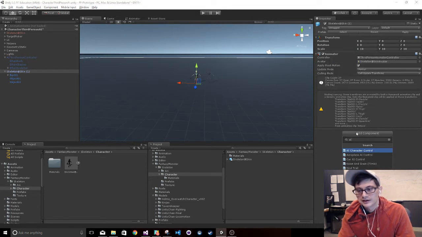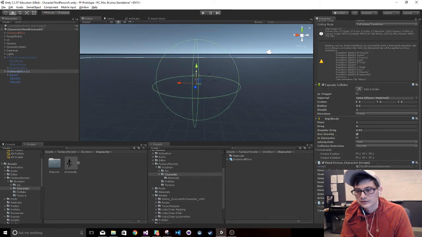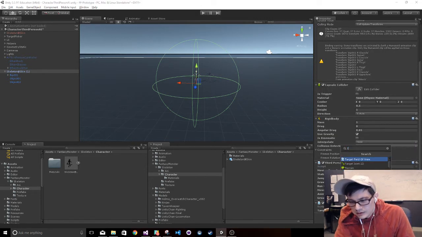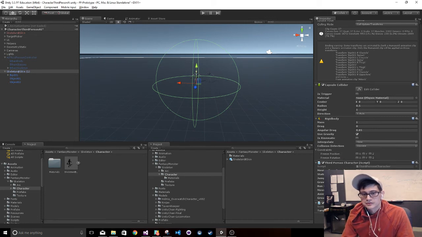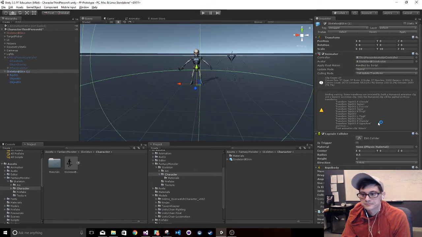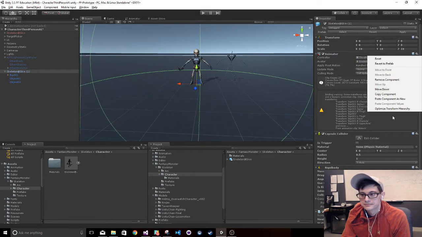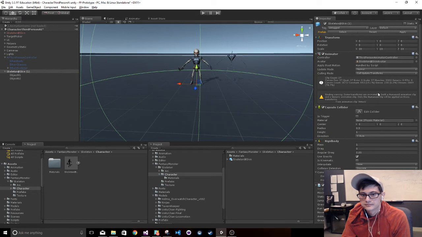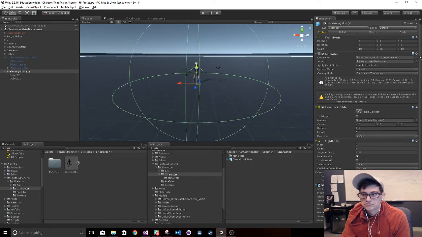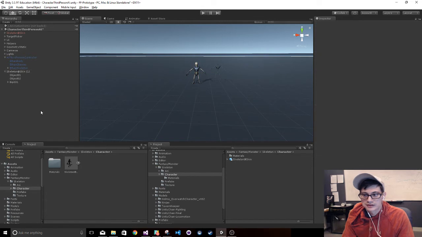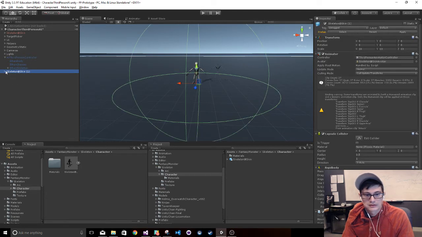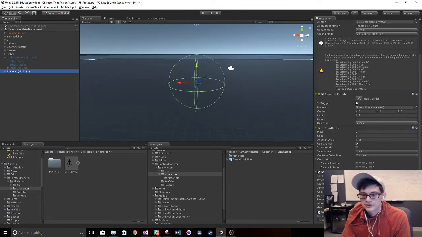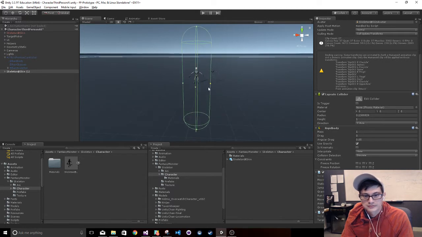All right. AI character controller. Oh, look, it added all of it. Okay, so if you just add an AI character controller, it'll put all of the required components on here. Yeah, we'll get into that one in a second. So now we'll fix the capsule collider for this dude to be more like a normal person.